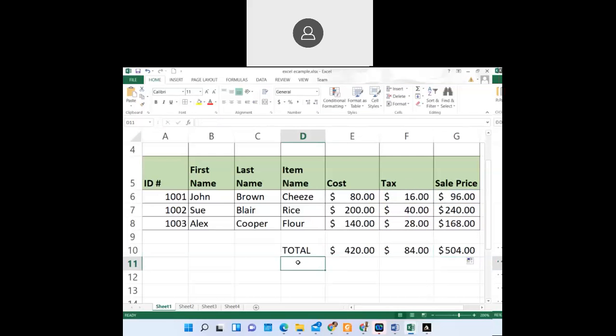Now let's find the average. So equal average. The name of the formula is called average. I'll put a bracket and we can just highlight the range. We highlight what we want to find the average of, or we can type the reference, E6 colon E8. E6 to E8. I will close our bracket and press enter. Then we can replicate using the fill handle and fill in the values for the other ones. So the average cost is 140.